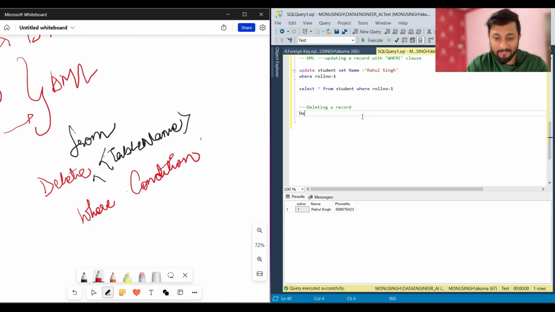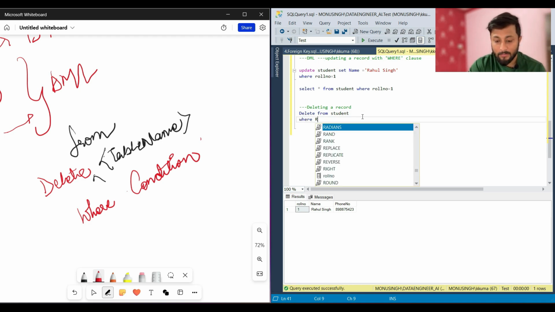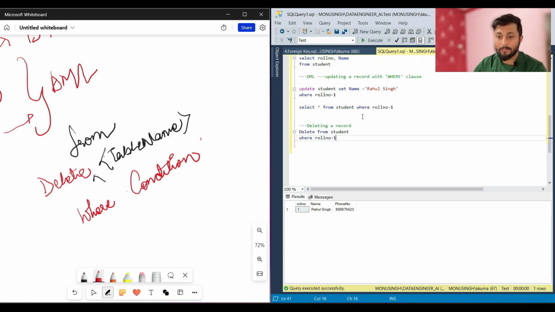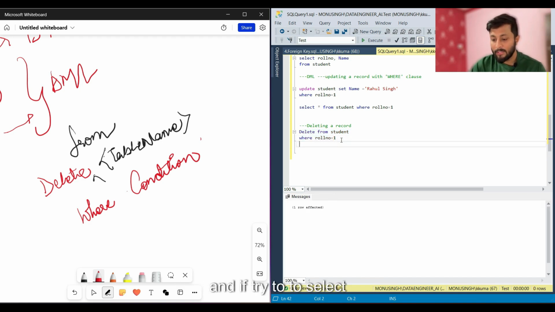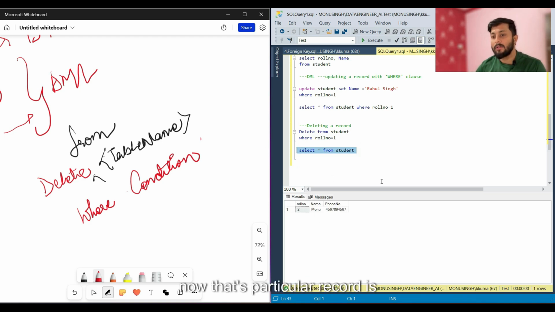So let's see. Delete from student. I am going to delete the record where roll number is equal to 1. Delete from table where roll number is equal to 1. If I run this query, you could see one row is affected, and if I select star from student, that particular record is now deleted. So we have covered all of the DML commands.